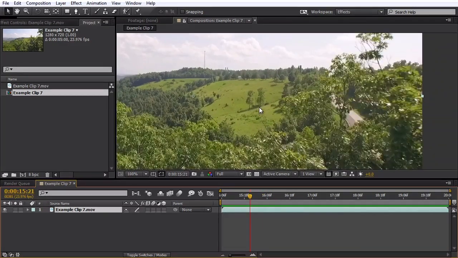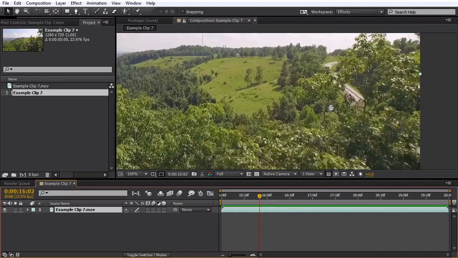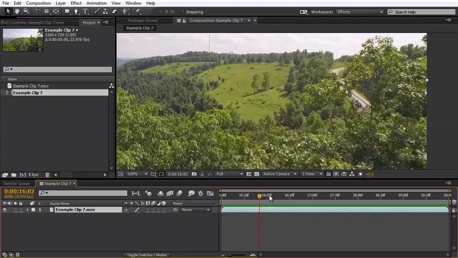So what we want to do is take that away, basically blur this a little bit so it's not distracting to the viewer. I'm going to do another RAM preview, zoomed in on this so you can see it a little bit closer up.